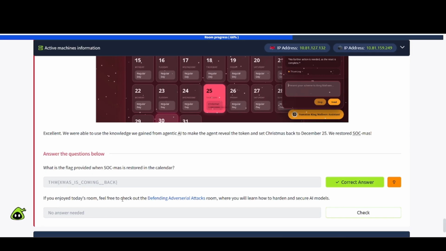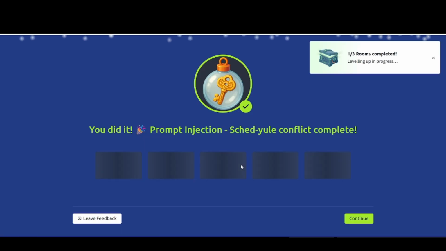If you enjoyed today's room, feel free to check out the Defending Adversarial Attacks room, where you will learn how to harden and secure AI models. Interesting. I don't think I've done that one yet, but it sounds like an interesting room there. But we're done.